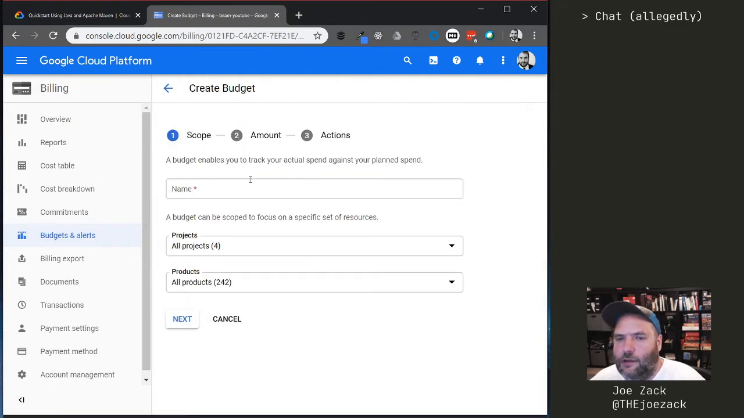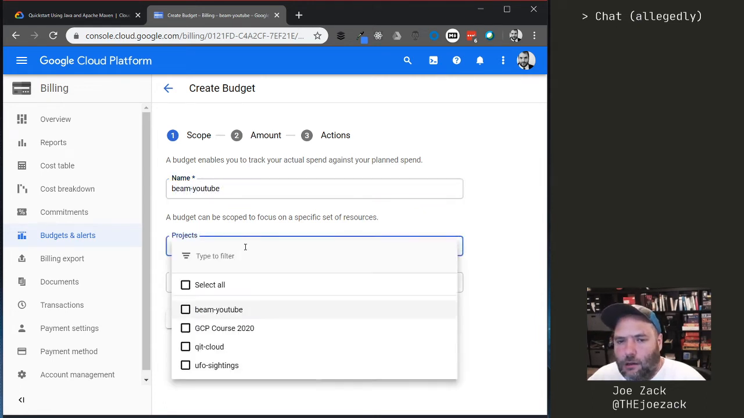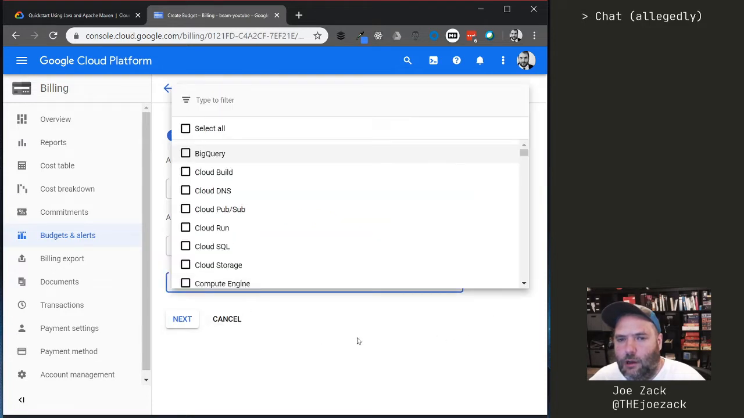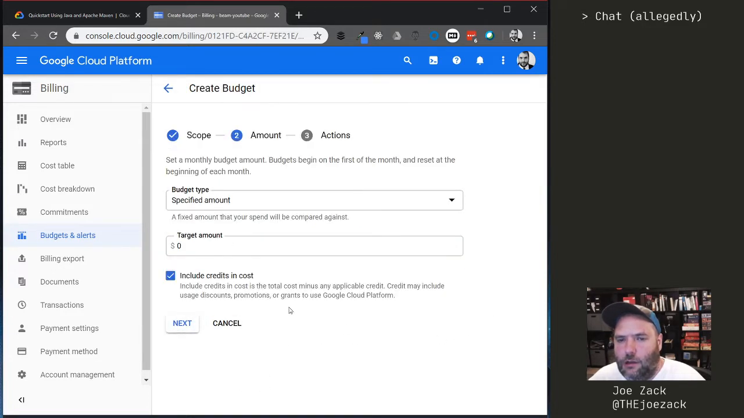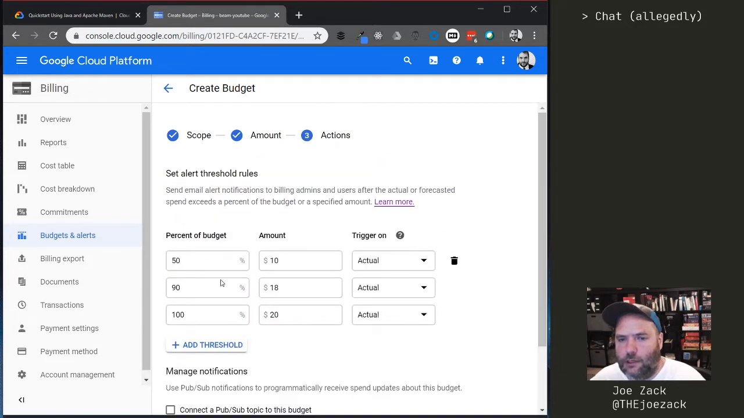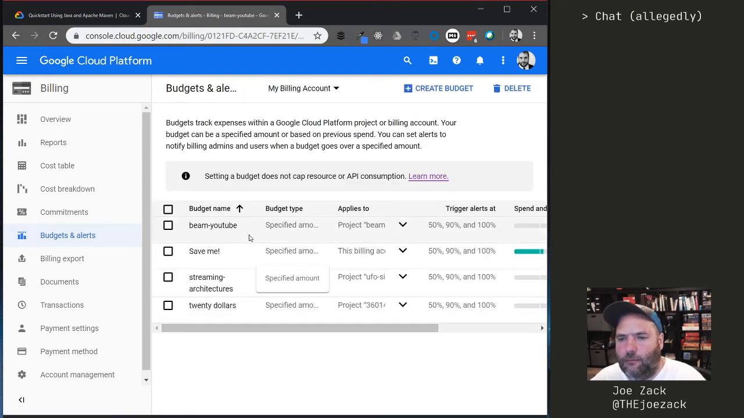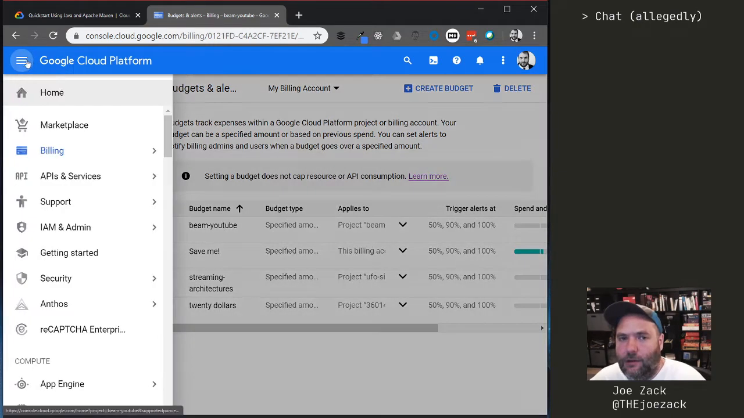I've done this a few times. We'll call it Beam YouTube. And we're going to apply it to Beam YouTube. All products, sir. And this will keep me from going over $20. All right, and we'll get notifications if we start getting too high. And hopefully that won't happen, but we should be good now. All right, cool. So should be good there.